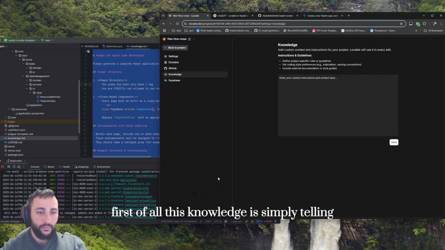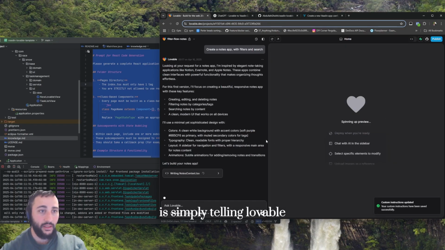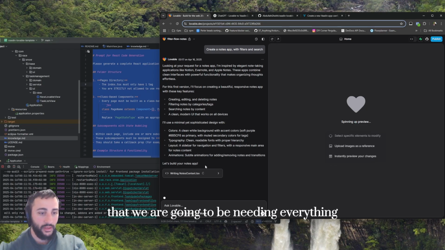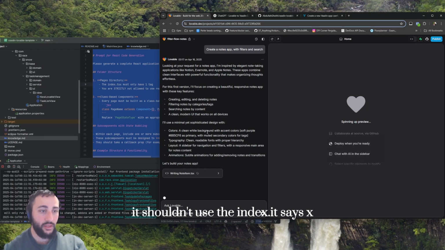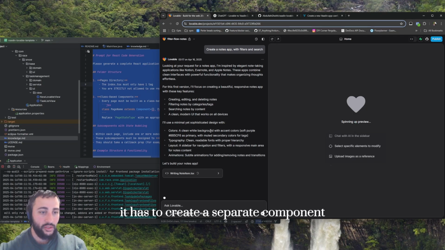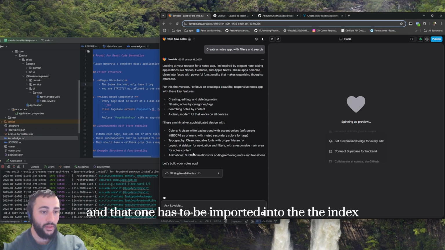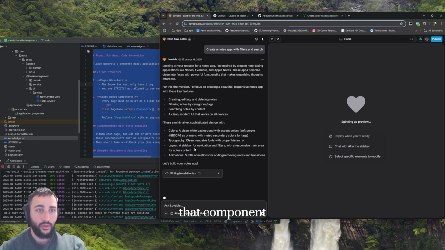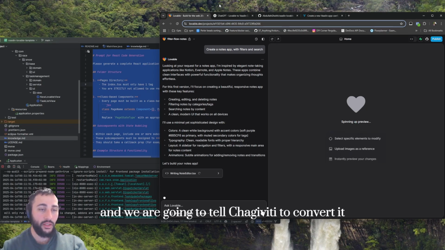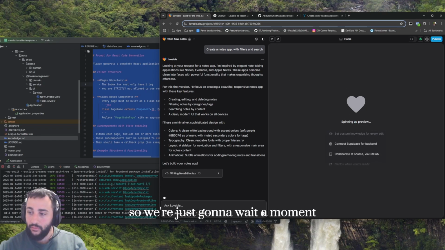First of all, this knowledge is simply telling Lovable that we are going to be needing everything in classes. It shouldn't use the index.tsx. It has to create a separate component, and that one has to be imported into the index. We are then going to be taking that component, and we are going to tell ChatGPT to convert it. So we're just gonna wait a moment.